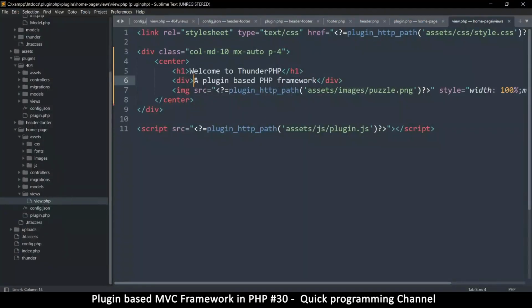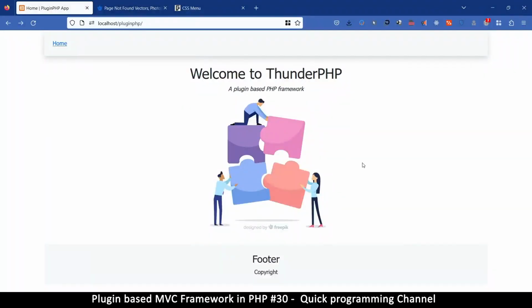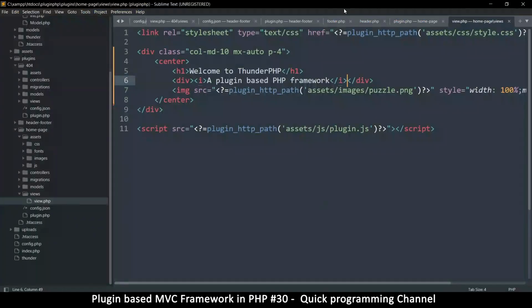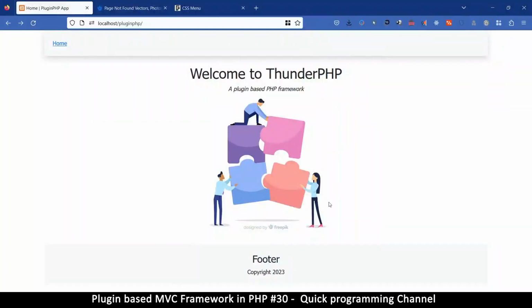Let's put italics here. I rarely use italics, but they're kind of cool. So, welcome to Thunder PHP. Oh, why don't we have a date down here? Let's go to footer and see what's going on. Oh, we didn't echo this here. Sorry, we didn't put the equal sign. So careful with that. And there we go. Copyright date. Okay, then we have a homepage here.